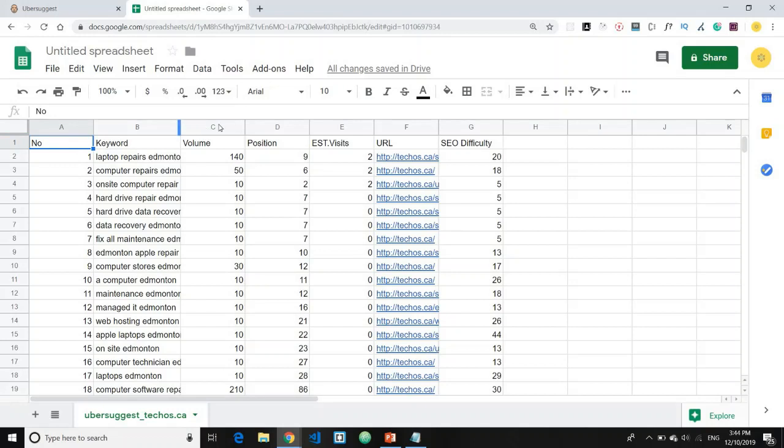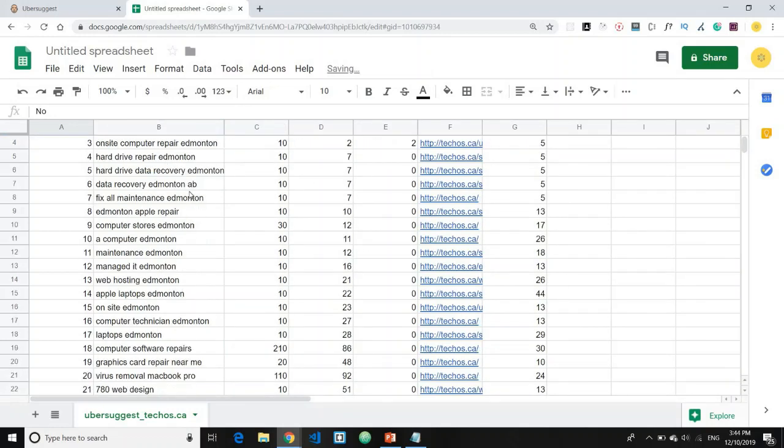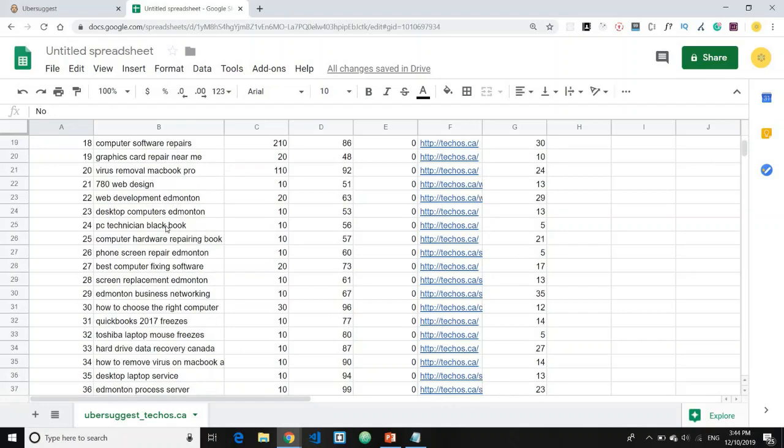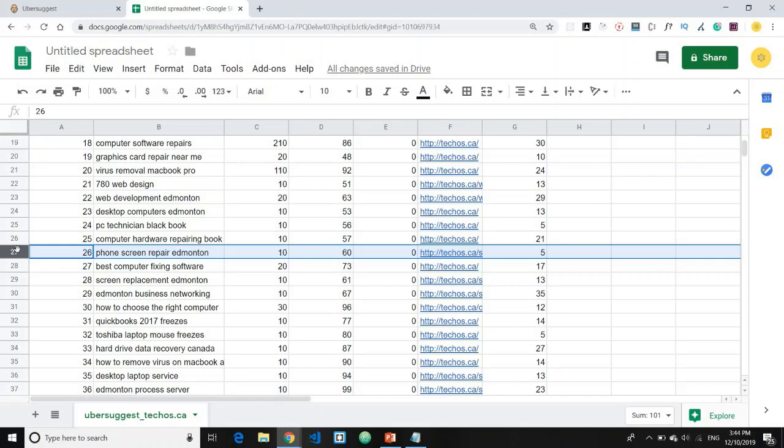So you can go ahead and check all the keywords. Let's say this particular site does a data recovery service, but your site doesn't, right? Like you don't have that in your service, then you can simply remove that. For example, my business doesn't offer phone screen repair, right? So I can simply delete this particular column, right?